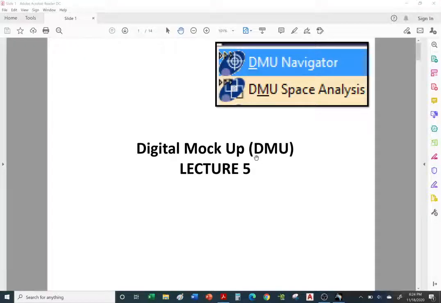All right, so for our lecture and assignment, we're not going to do an actual physical mock-up. We're going to do a digital mock-up. And we're going to be using either the DMU Navigator workbench or DMU Space Analysis. Here on campus in the computer lab, we have access to both workbenches. Most likely, if you are using a student license like I am, you only have access to one of these two workbenches.